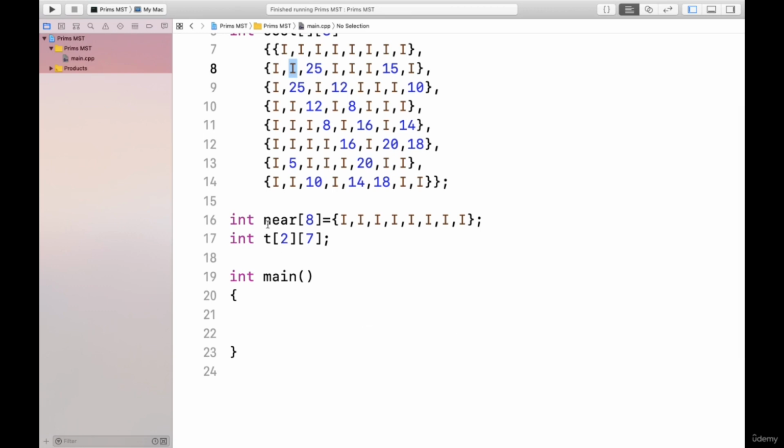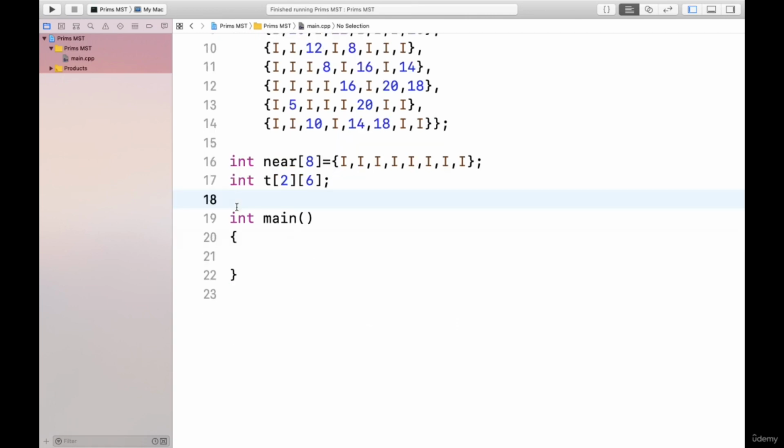Now next is near array that we have already seen on whiteboard, that it will find out the vertices are near to which connected vertex, means the vertices which are already in solution. And the size is 8. Again here 0th one I will not be using, I will be using from 1 to 7. Then this is for the solution, that is for spanning tree, generating a spanning tree, 2 rows and 7 columns, that 6 will also be sufficient. I'll make it 6.